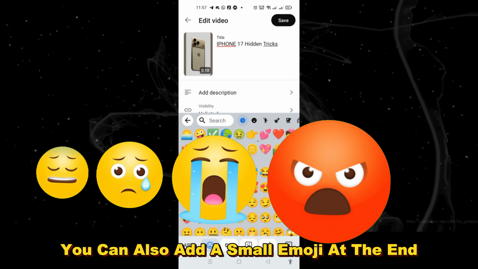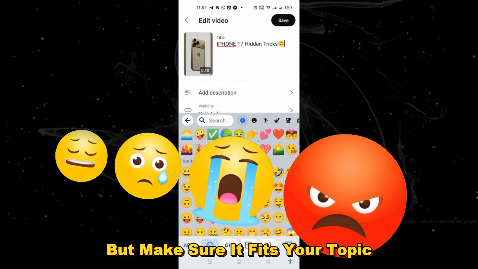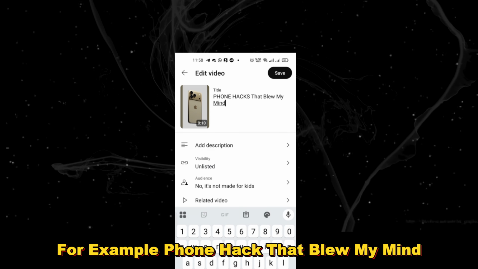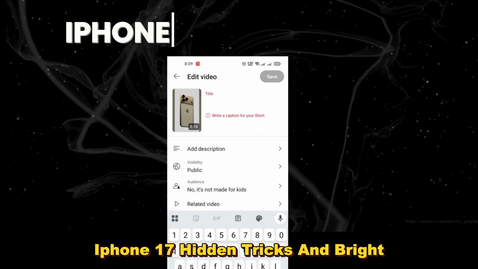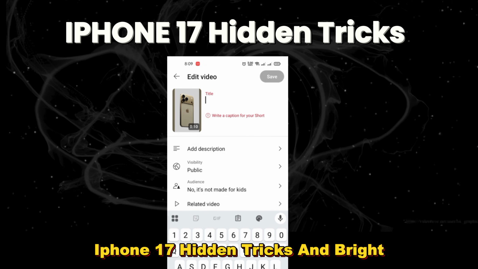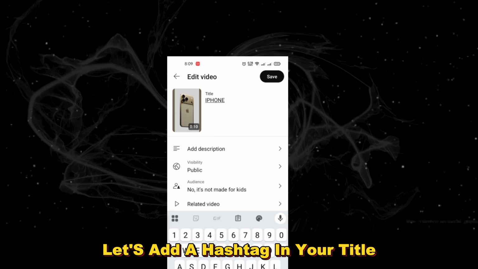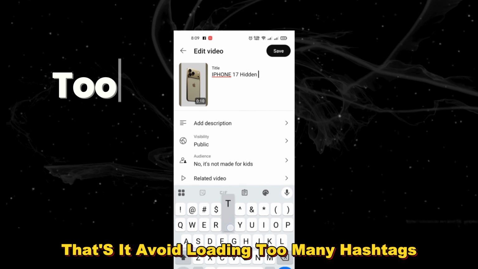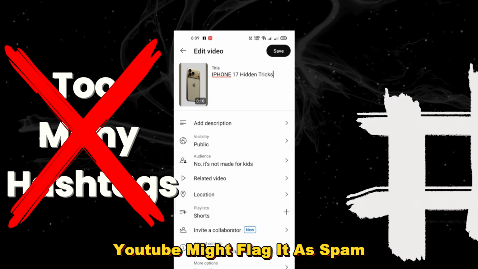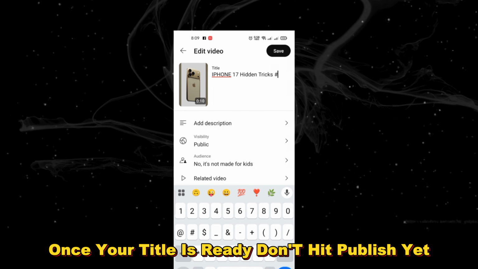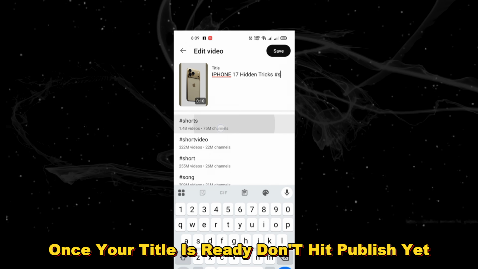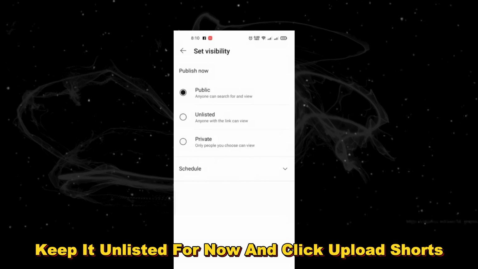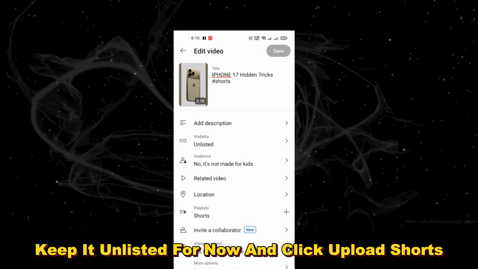You can also add a small emoji at the end, but make sure it fits your topic. For example, phone hack that blew my mind. iPhone 17 hidden tricks, and great. Let's add a hashtag in your title. Just one, hashtag shorts. That's it. Avoid loading too many hashtags. YouTube might flag it as spam. Once your title is ready, don't hit publish yet. Under visibility, keep it unlisted for now and click upload shorts.